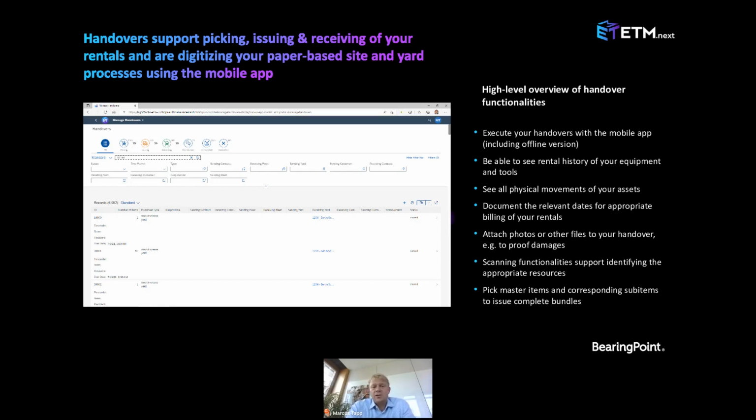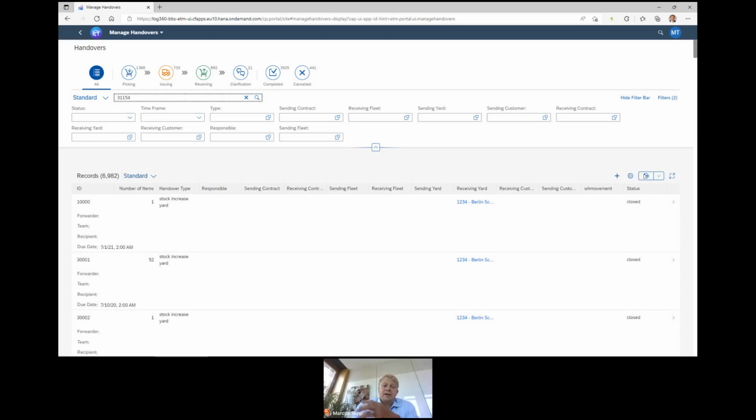Very important for the yard manager, because the initial steps of the handover, the picking of items and the commissioning of items. So this means the issuing to be sent to site, the handing over to the logistics supplier, or the handover to your own logistics fleet assets, drivers, to be transported to site. So the handover itself is a multi-step object. We already mentioned this in the first webinar. It has several states, from picking, issuing, receiving, and also then clarification. You can see completed handovers and also canceled handovers.